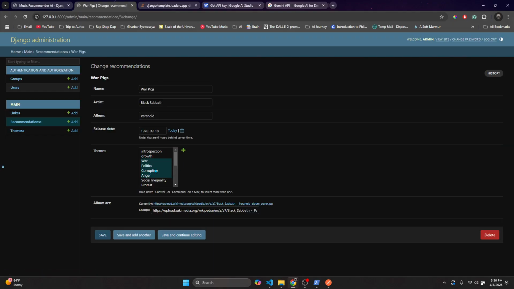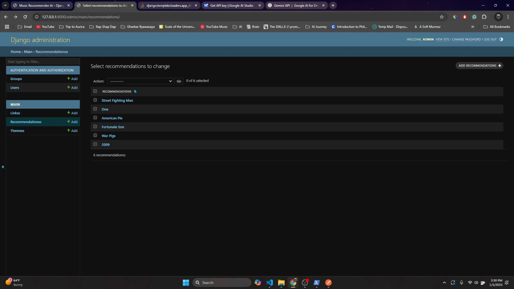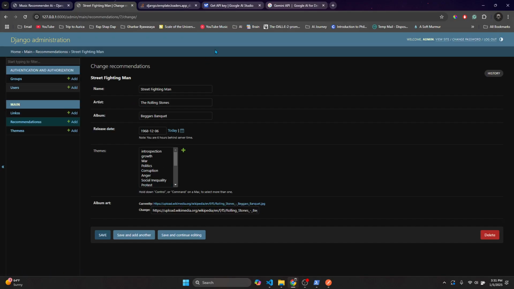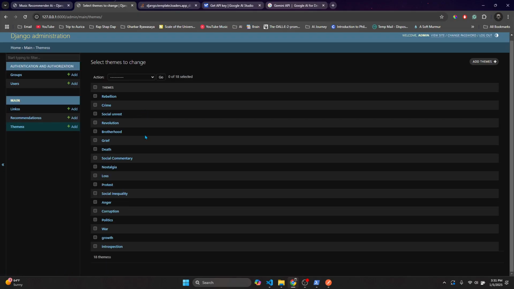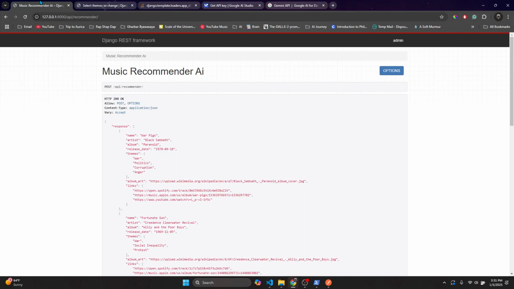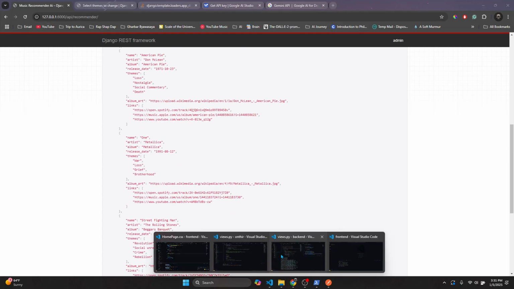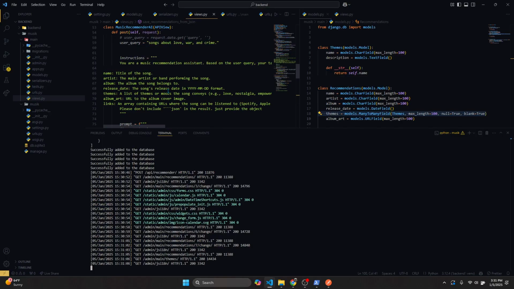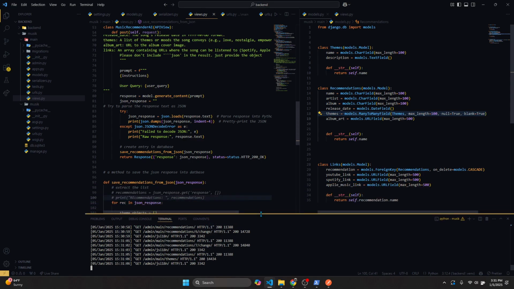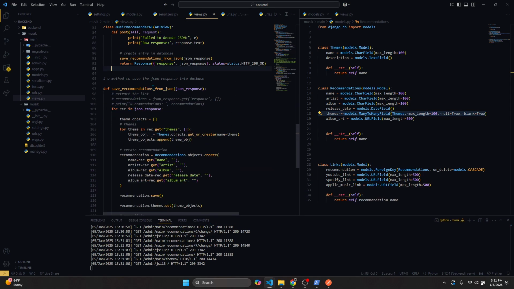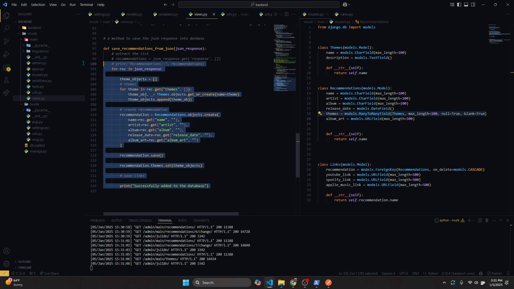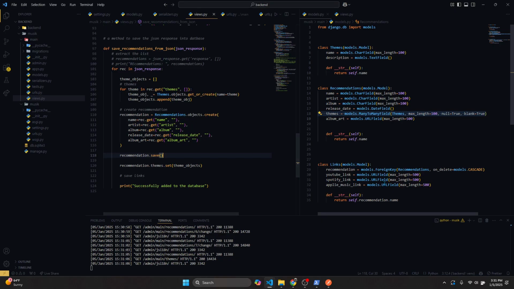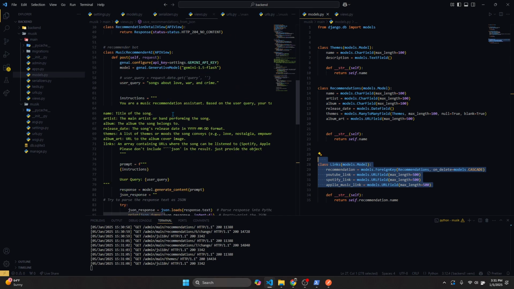We have war pigs and it's added all the information. One by Metallica, Street Fighting Man. And if we look at the themes, now we have multiple themes. So yeah, that kind of fixed it. I think it's still not stable right now, but as far as our method to save the recommendation goes, it's working properly. And next we'll work on adding links and linking it to the specific recommendation. And if we run into any error with these instructions, we'll fix that as well.